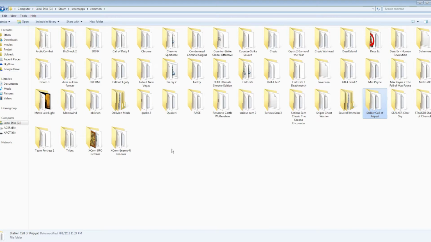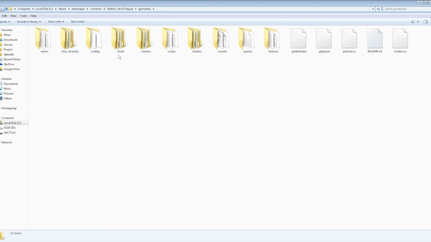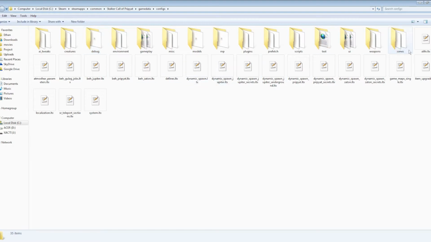You browse to your Call of Pripyat folder. If you bought it on Steam, it'll be under Steam, Steam Apps, Common, as shown up here. Also shown up here. Go into Game Data, Configs, and you need to open alife.ltx.